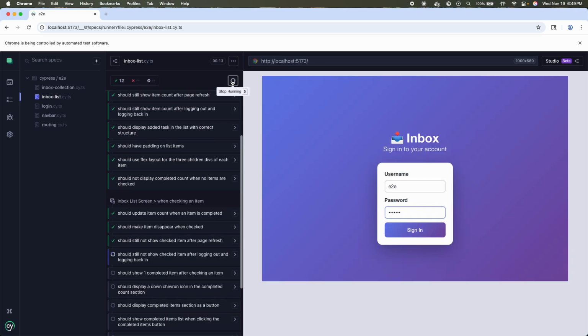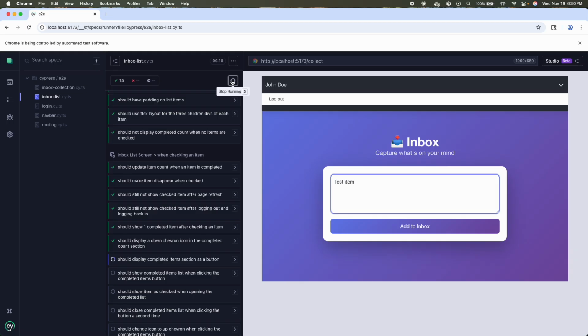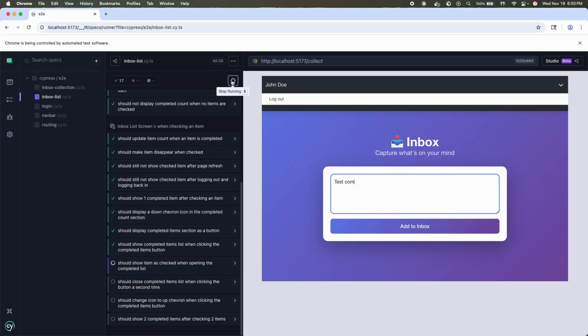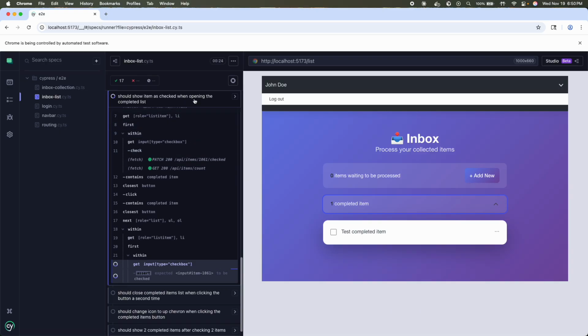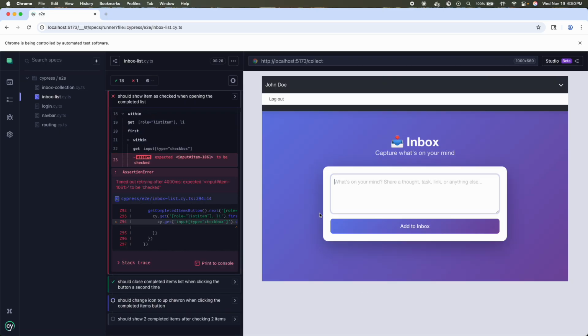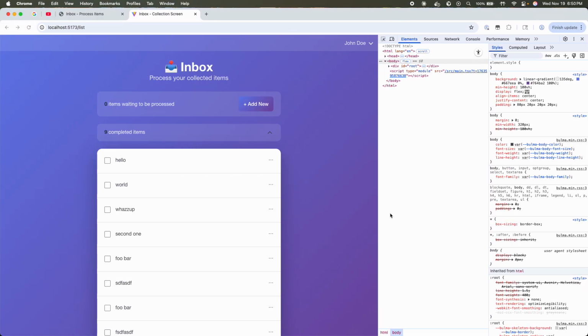So yeah, you see, I've been working on this app for a while now. I don't know, just a few days. And I've built out all these test cases using TDD. So this is the test that it added, and you see it's failing because it's not checked. So it looks good. So that's good for the red step.